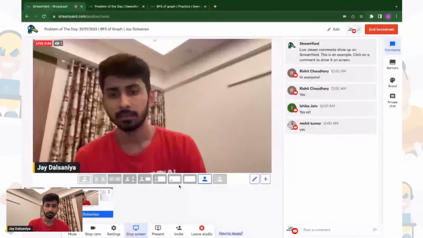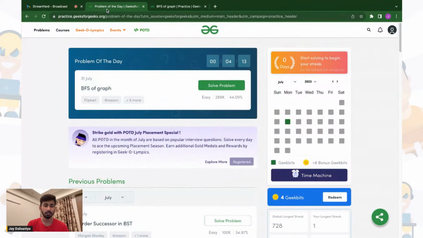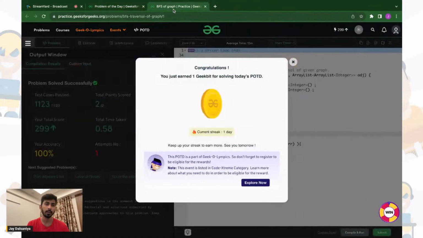So let me share my screen. I'm expecting that today's problem of the day was solved by everyone. And if you are not able to solve it, don't worry. You will learn a new algorithm. Okay.